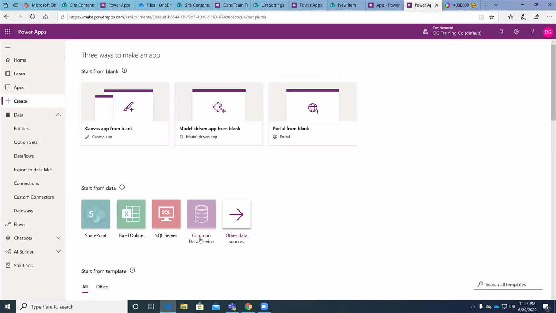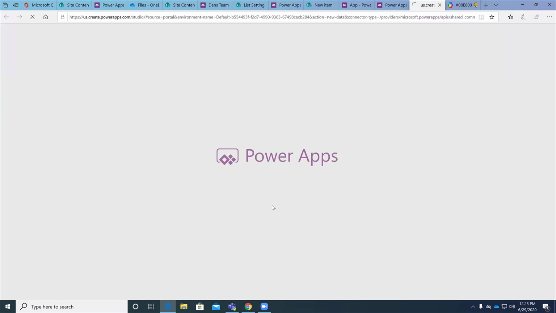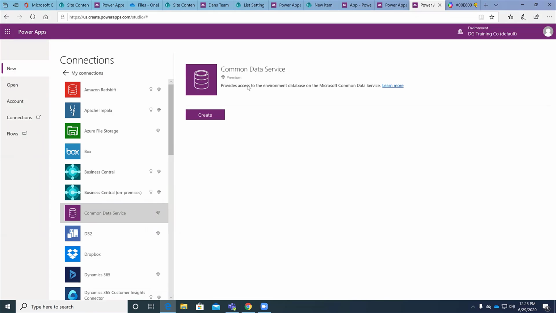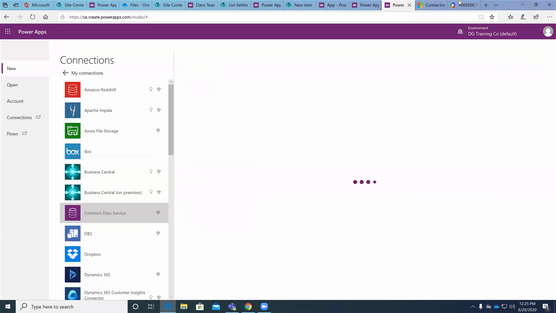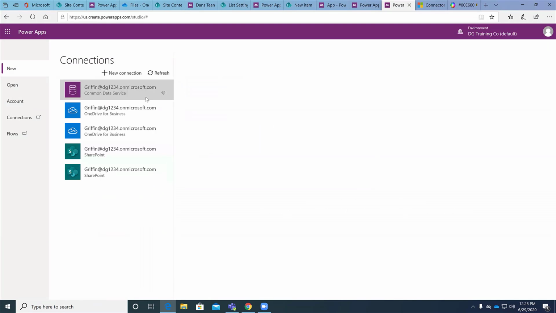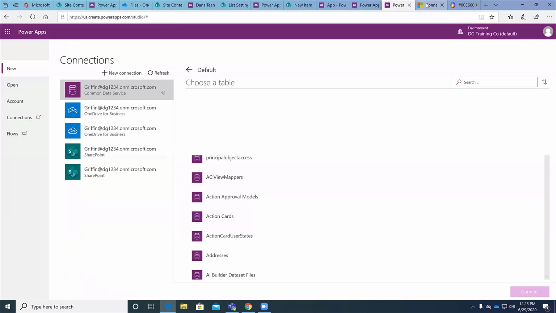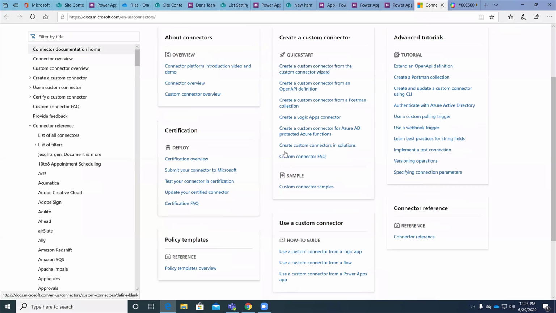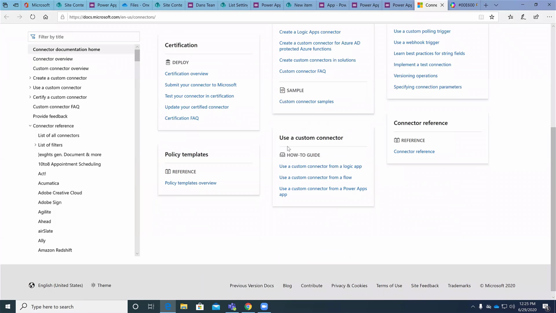So common data services would be other online data services. SQL database. So common data service provides access to the environment databases on the Microsoft Common Data Service. We'll pop that open. I won't be able to use it. You can see some of these are premium. That's what the little diamond was on that last screen. So common data connectors, Azure databases, basically things that are hosted on the Microsoft network that might be a part of your Office 365 tenant.